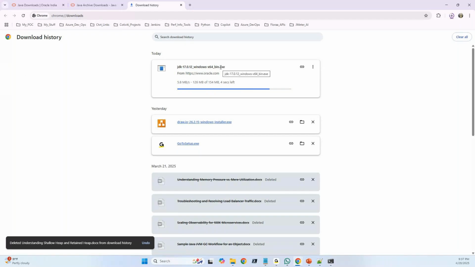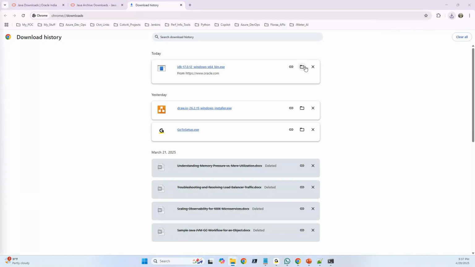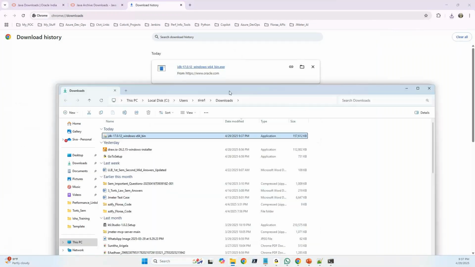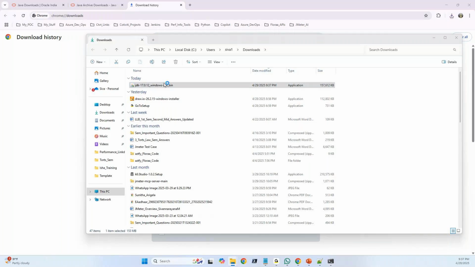Guys, if you have any small question, please stop me and ask. Don't forget that. Once it is downloaded, just double click on it and install it. I have already installed it in my system, so I'm not installing it again.